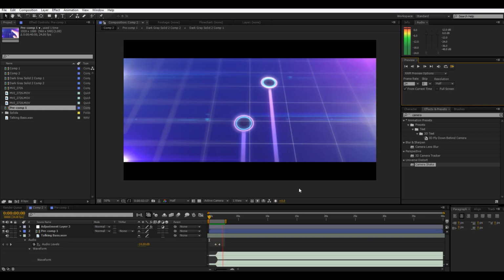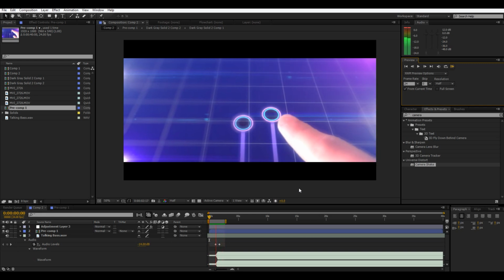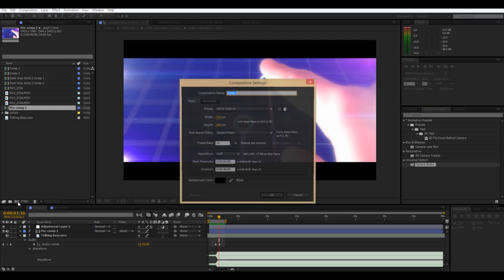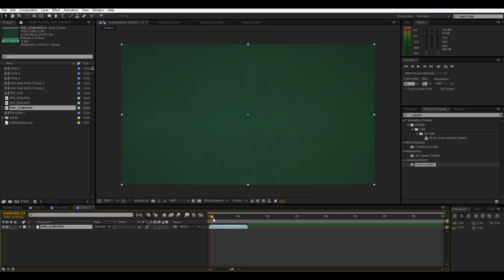So it's looping right now, but basically you see as the music gets dragged up, the music gets louder, so I'm just going to show you how to do that. Okay, so let's start by making a new composition. 1920 by 1080 is good, and I'm going to drag in the green screen footage.